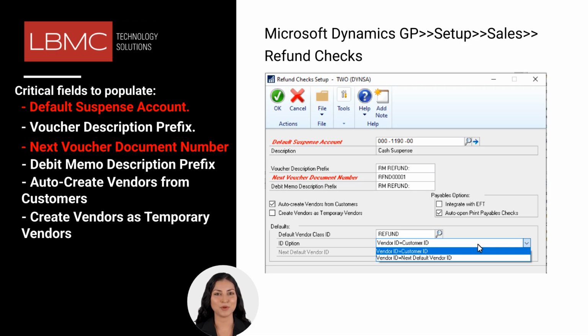Create vendors as temporary vendors. If selected, GP will automatically assign the new vendors created during the process a status of temporary. The temporary status is usually when it is a short-term relationship. Vendors with this status are more easily deleted compared to active vendors.